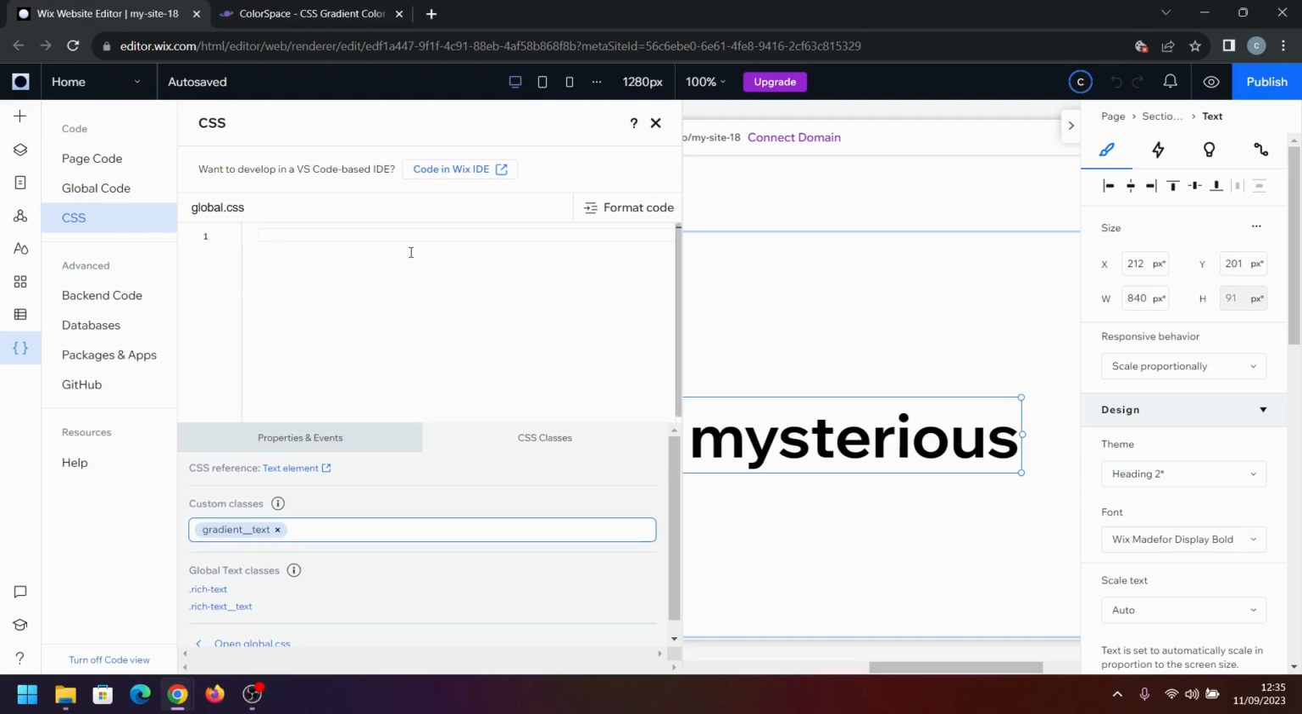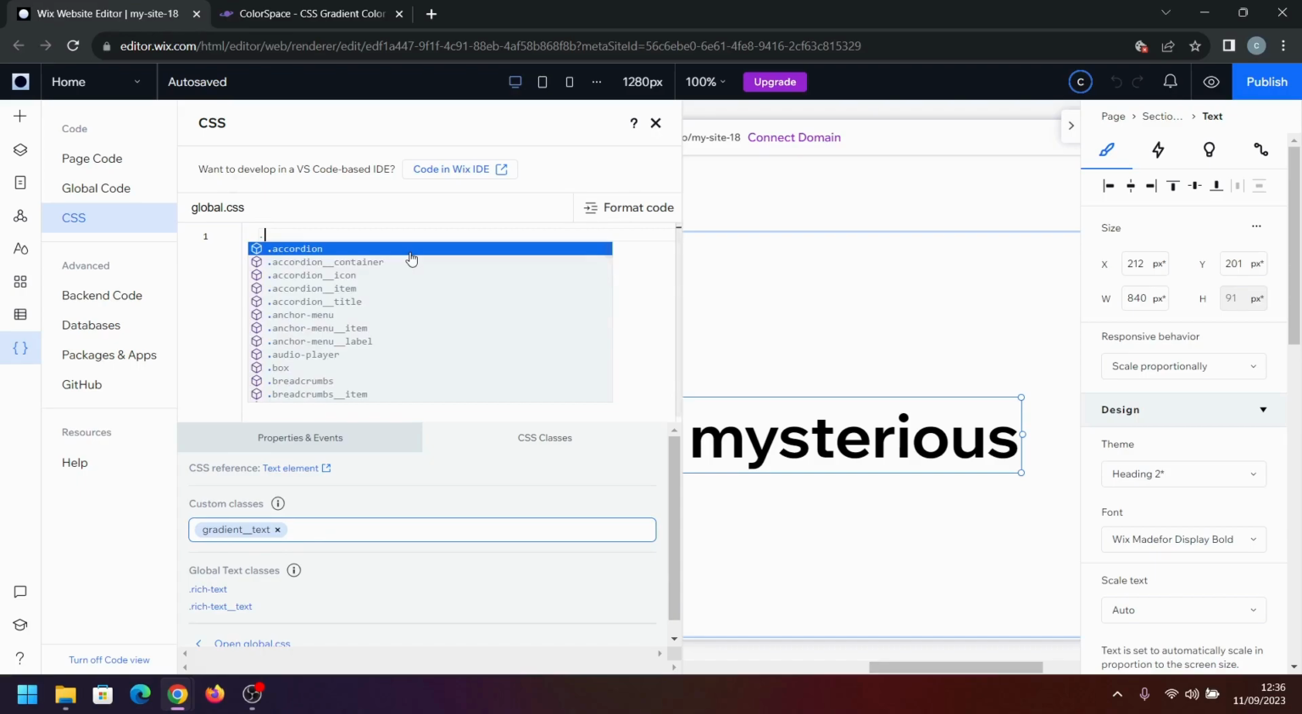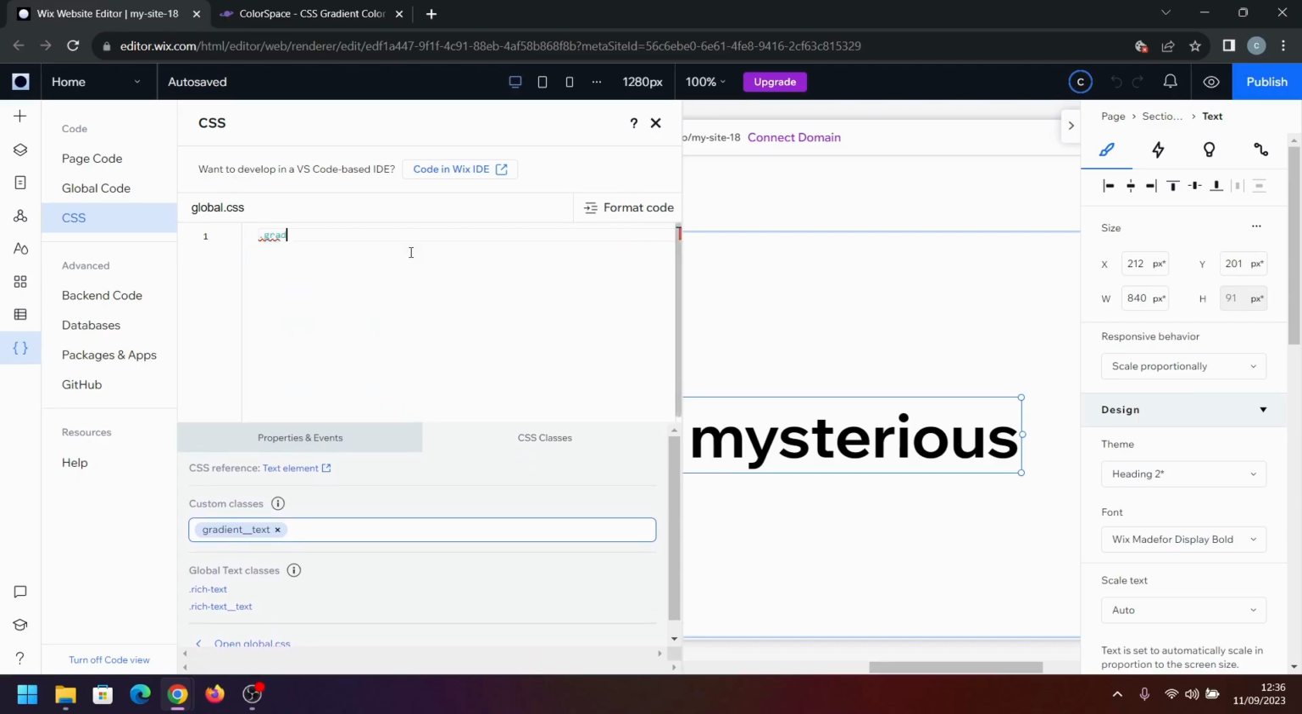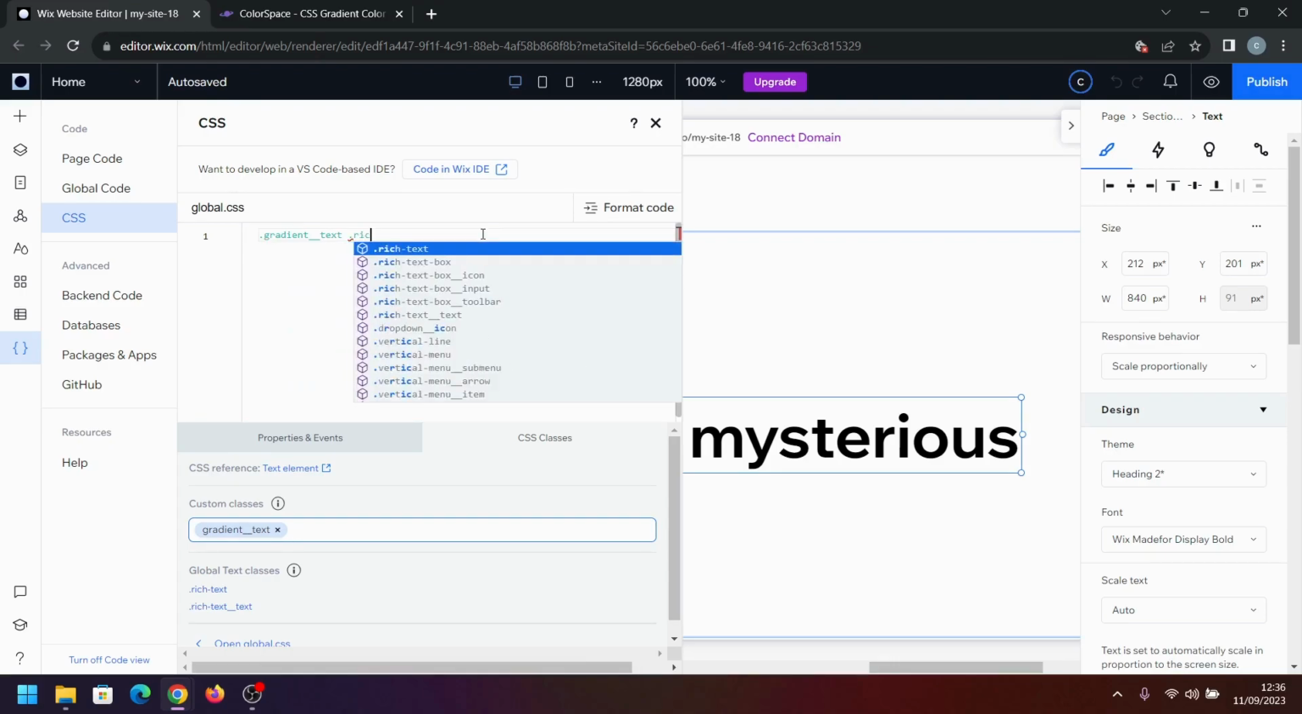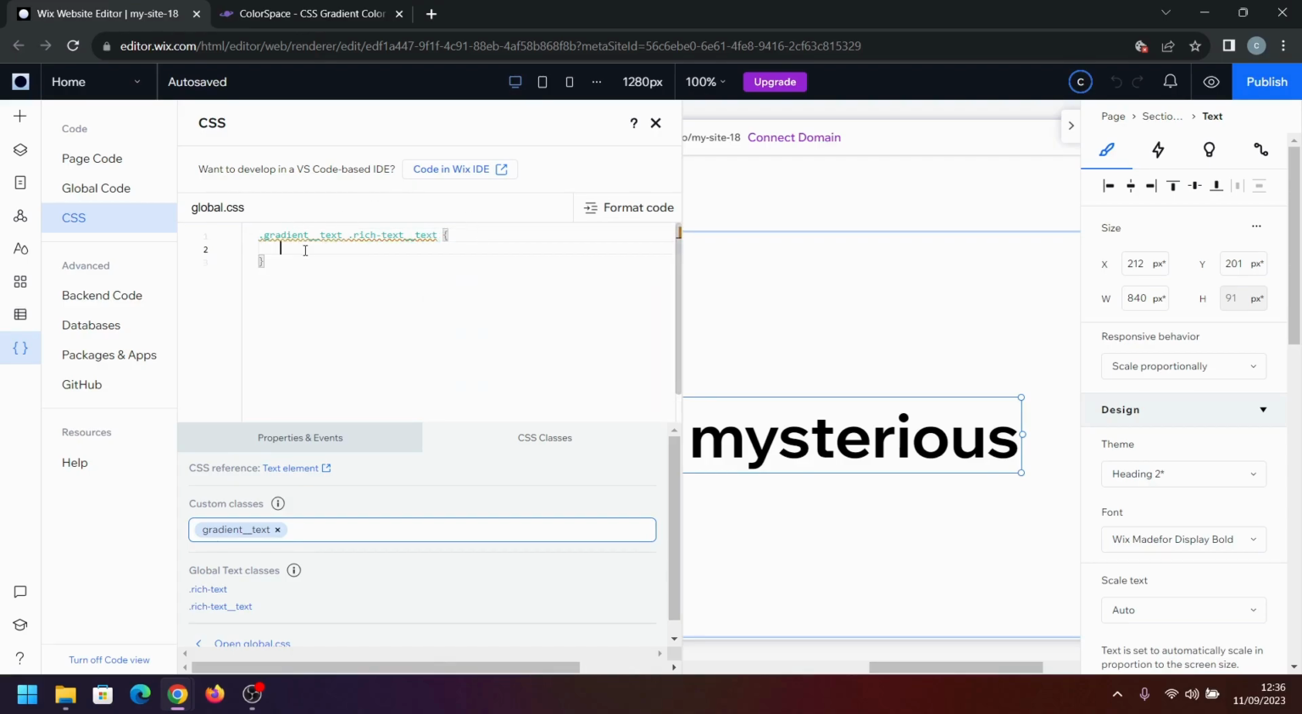Next we're going to use this gradient text by typing dot gradient text, and we need to write dot rich text, and that's because when we gave it this custom class, that custom class is on the container that this text is in, and we need to target the actual text and not the container.